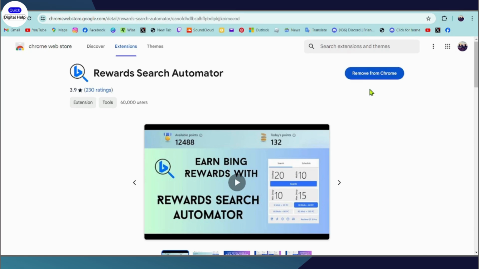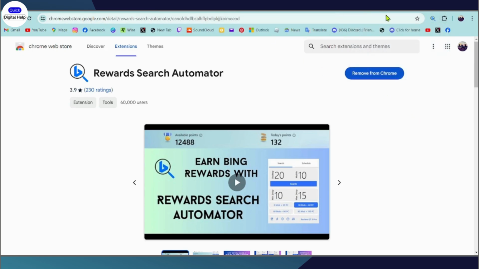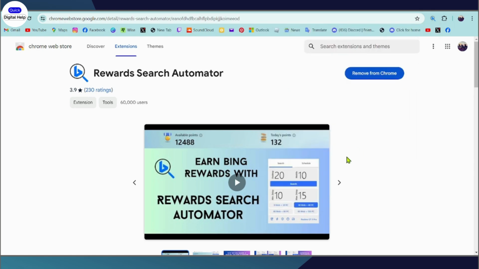Now, once you've added the extension, you need to go for the extensions icon on the upper right, and you need to pin the extension that you have just added. So click on pin and pin the extension. And here you will have the extension, right? So once you click on the extension, you will have this option. So you just need to click on agree. So that's it. That's how you can automate Bing searches.